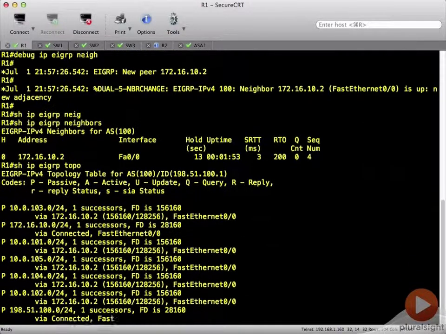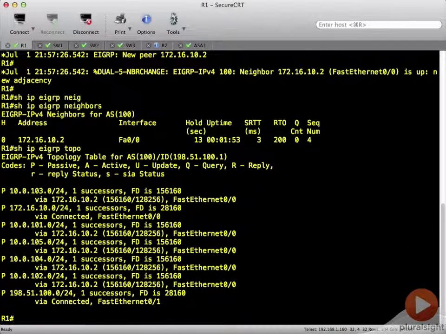Okay, and there in our topology database, we can now see we've got all those 10 networks plus the 172.16 plus the 10.0.103 up there at the top. So it ordered them kind of funny, but if we were to look through them, we've got 101, 102, 103 up at the top, 104, 105, and then our 172.16. So those are all the routes or the prefixes that we expect to see.